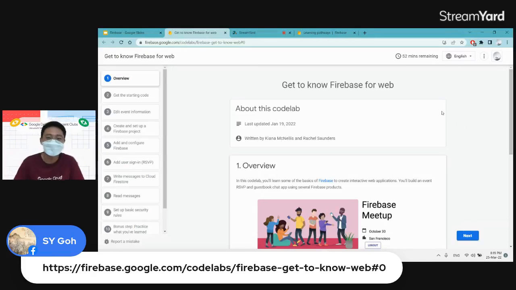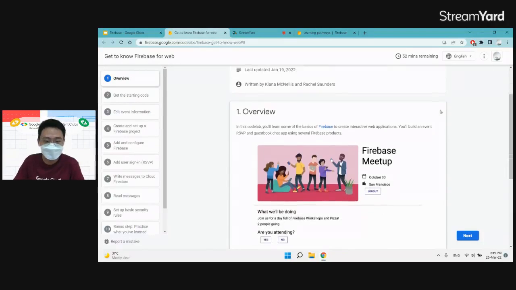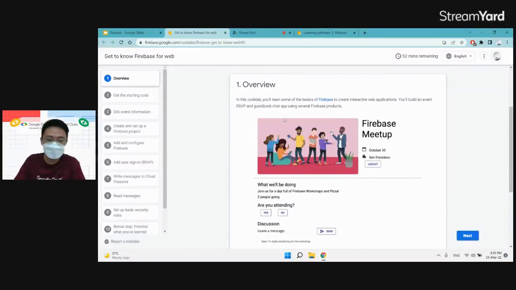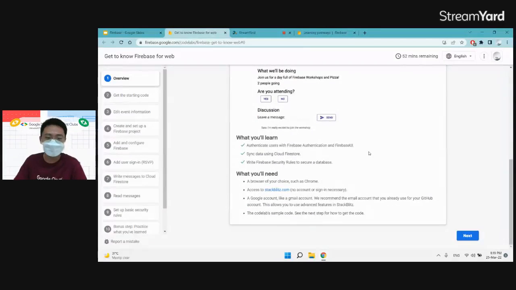Okay, let us start the Firebase Study Jam tonight, and our title will be Get to Know Firebase for Web. As the title shows, we will develop our web app with Firebase Authentication. First, this is the overview. After you finish this codelab tonight, your web app will look roughly like this, and this is the overall interactive web app of what you will learn tonight.